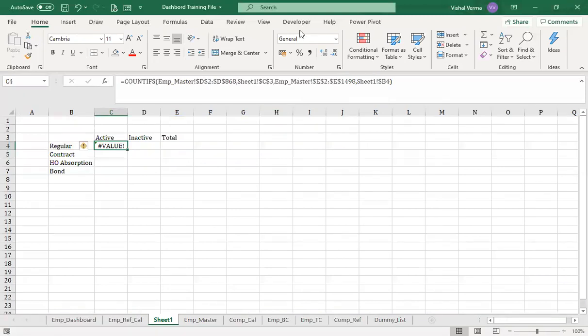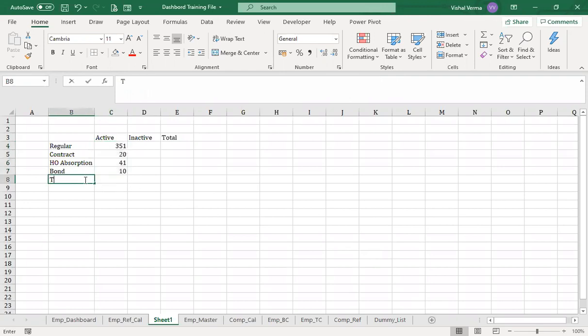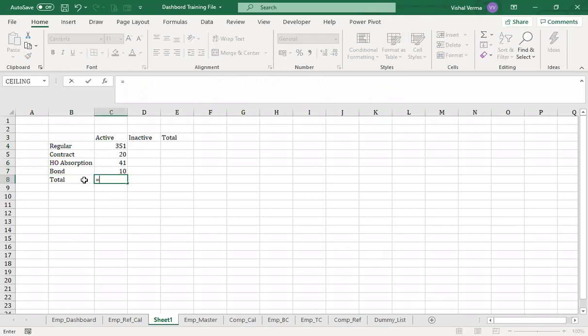The mistake I made here is that I was not selecting the entire data sheet. I selected here, but that was not there. So you need to be very careful while selecting the entire database. And we can just pull it down, and we will be getting all the employees. So we have got 422 employees. You can just have the total, so equal to the sum of all these numbers.